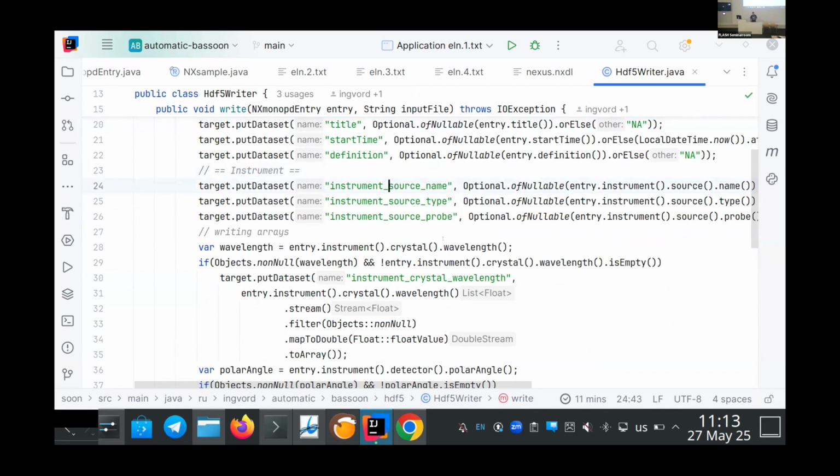This is because if we write something like this, unfortunately, the library doesn't recognize it. And I will show another project of mine, which actually runs on a beamline and collects the data from our sources and puts them into HDF5. And I will show how to work around that.